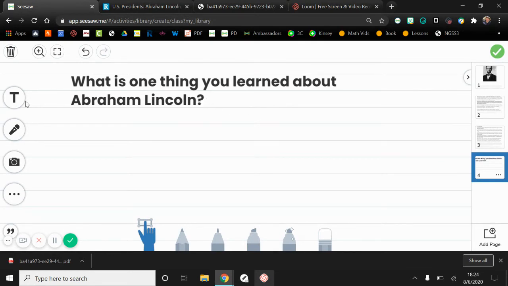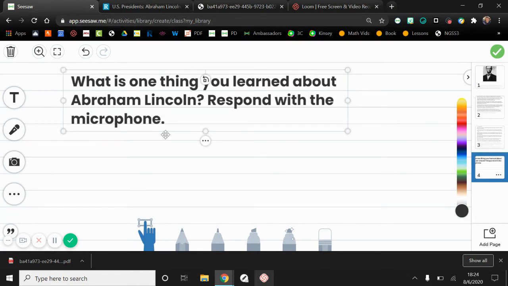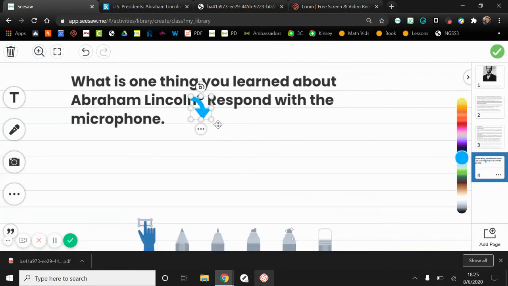If I want, I could have students respond with a text box, or I could ask them to respond with the microphone. This way, students know that they are supposed to respond with a voice or audio comment. If I'm feeling really frisky, I could even add in an arrow that points to the microphone. Something like this, that points right over to it. And then they'll do a screen recording. It'll record their voice and tell me exactly what they're thinking.